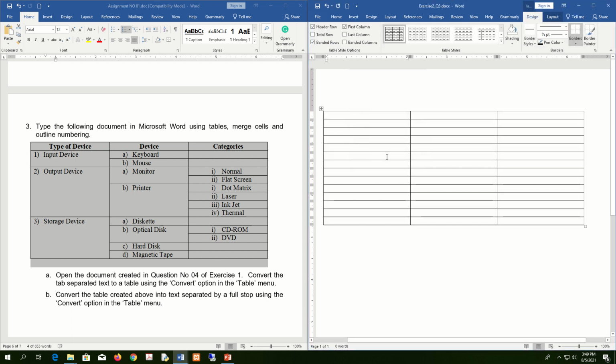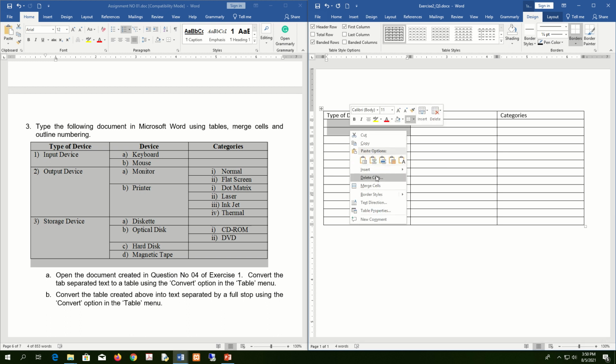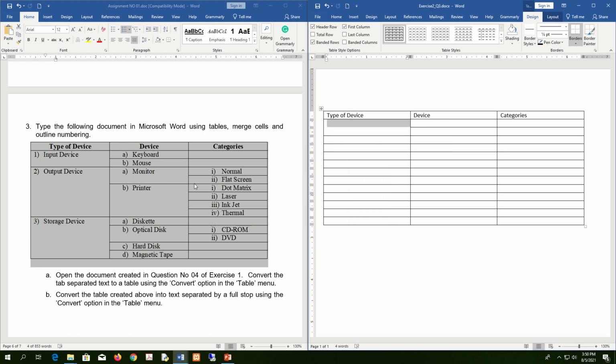Okay, like this. All right, and then I type the content: device, and then device and categories. Right, okay, then here I want to merge these 2 cells. I select these 2 cells, right click and merge cells. Here I want to do 2 and 4.